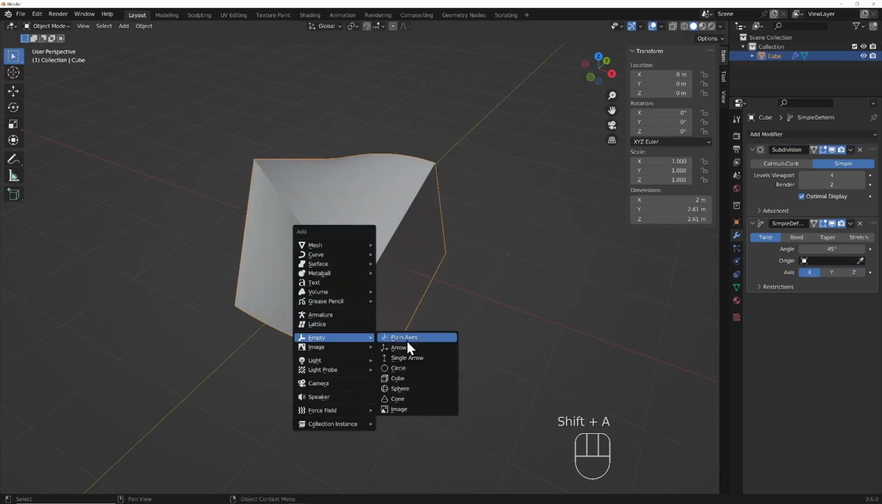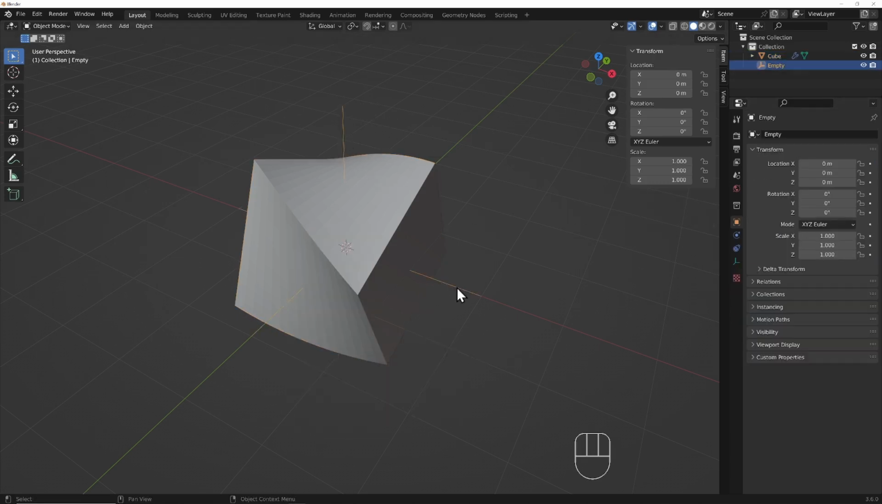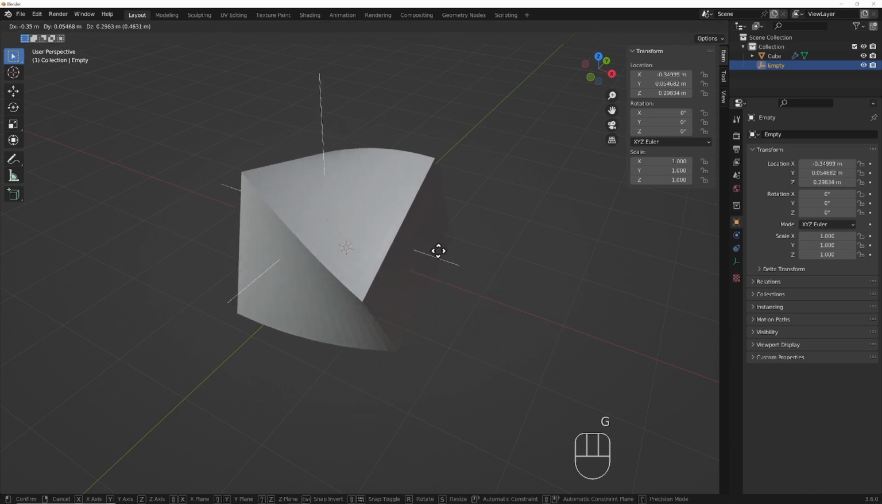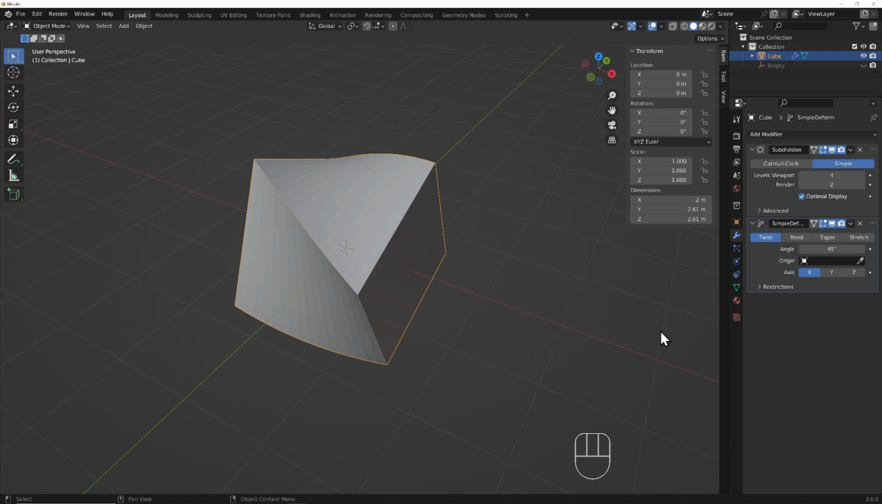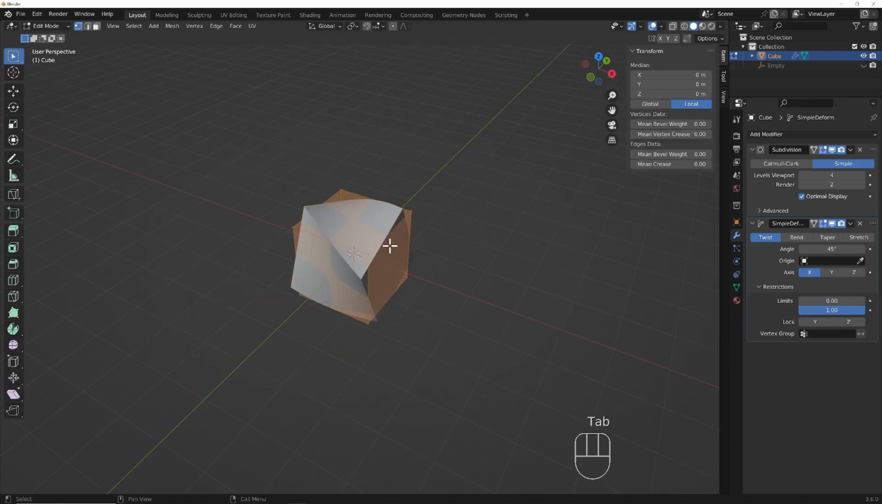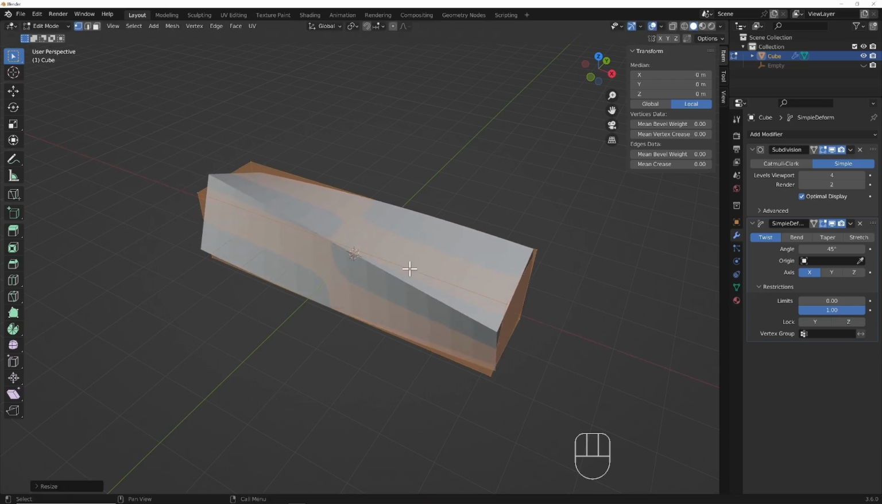and if we add an empty object, we can use this to control where the object twists from. I'll open up the restrictions settings. I'll also edit the width of this cube along the x-axis and increase the levels of subdivision.